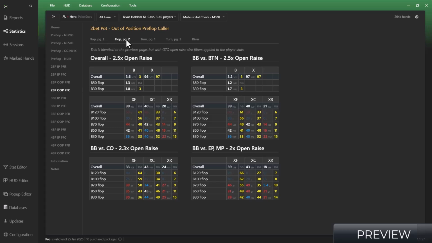This page is identical to the previous one, but it has the open raise size filter applied to each stat. For example, it's filtering for a 2.5x open raise when we're in the big blind facing the button, or a 2.3x open raise when we're facing the cutoff. This should make the GTO benchmarks a little bit more accurate for these tables.